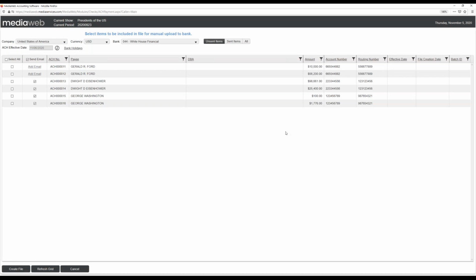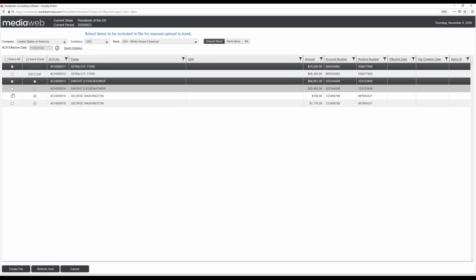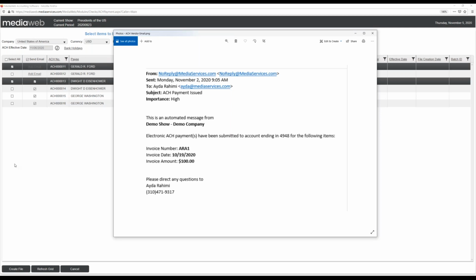Here you can select which payments to be included in the Nacha file by simply clicking on the checkbox in the column. Vendors populated with an email address in the vendor maintenance screen have the Send Email box checked automatically and will receive a notification similar to this once the file is generated. This lists your show and production company name, the vendor's invoice number, date, amount, and lists the show's primary contact details found in the company setup area of MediaWeb.